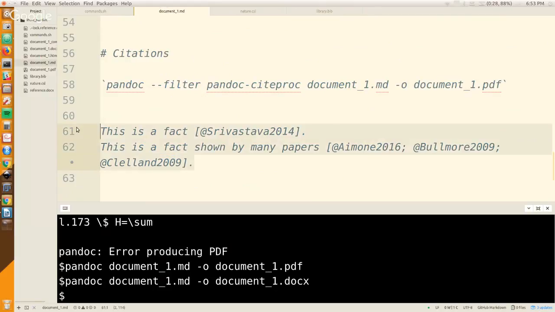So what I have is some citations here, right? The program needs to know, one, where to find the citations to get the information like year, title, things like that, because all it has here is a code.